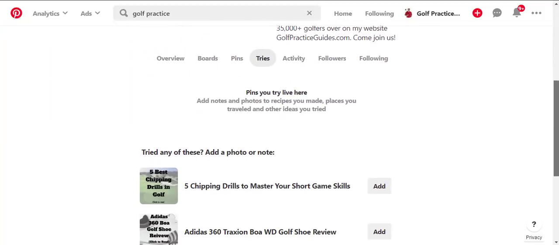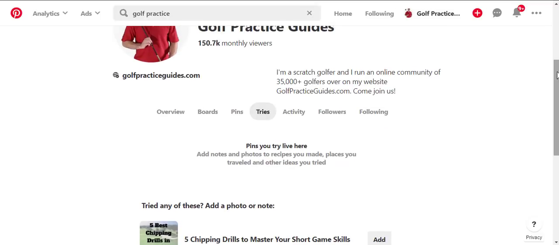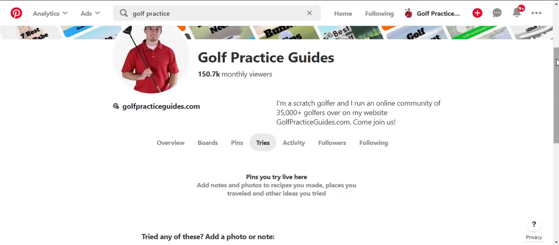So again, this doesn't apply to most people, but if you were on a recipe board and you actually tried a recipe, you could snap a photo of your food that you prepared and upload that photo. For example, it even mentions recipes here. I was just doing that as an example, but you can see here that they talk about recipes or places you've traveled. So you just upload photos to prove that you tried a certain pin.